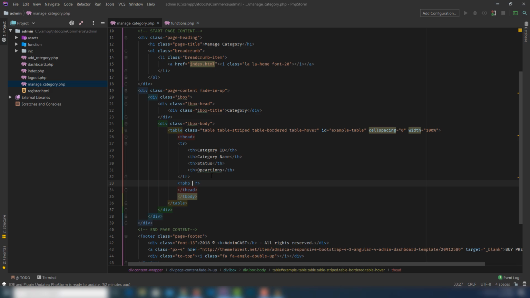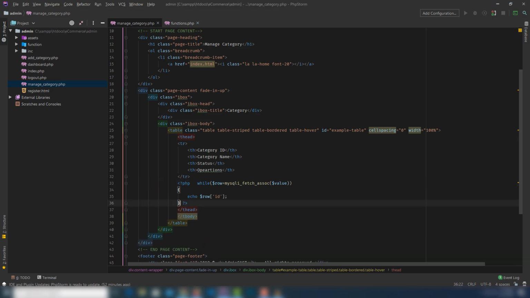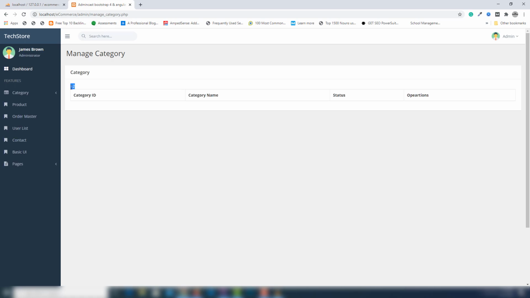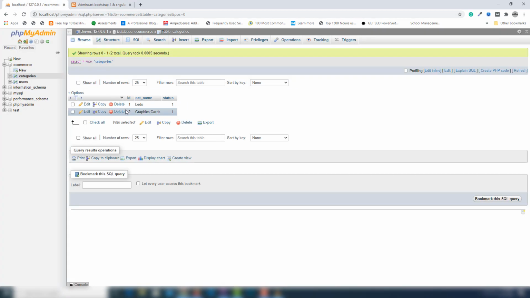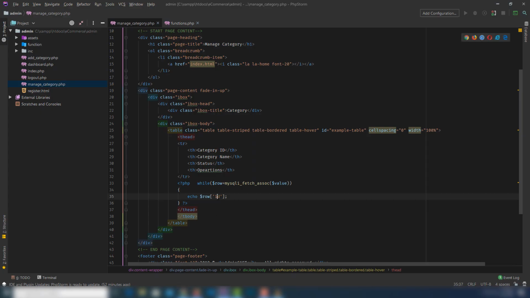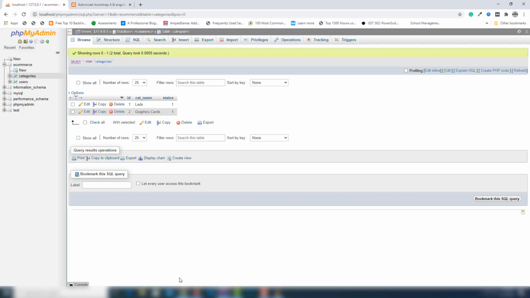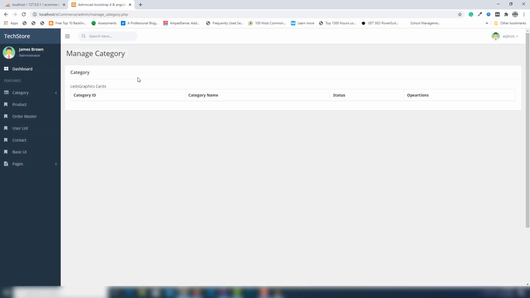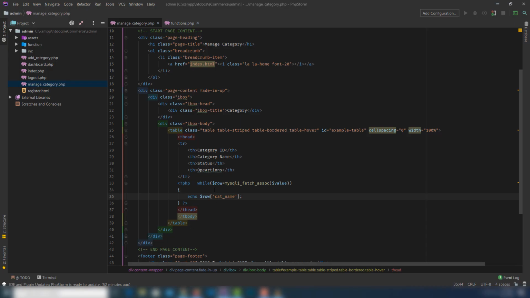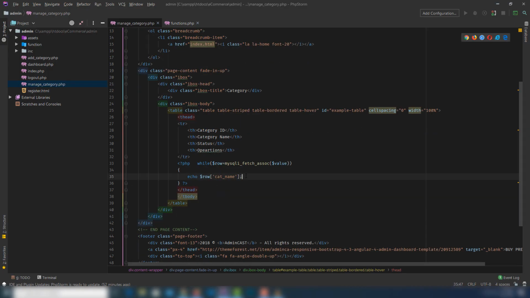I'm gonna show you just a minute, sir, and refer that. As you can see, 1 2 you have received the data from the database, but I want to display the category, so I'm gonna use cat name, save and refer that. LEDs, graphics cards, right? So we'll use that to display the data.